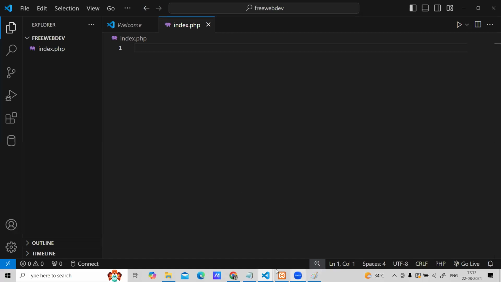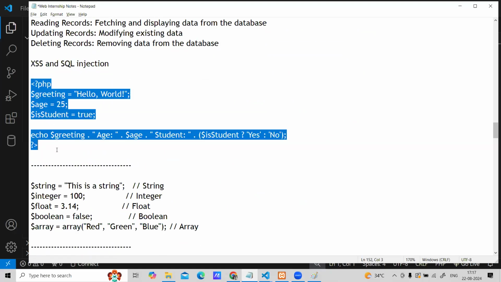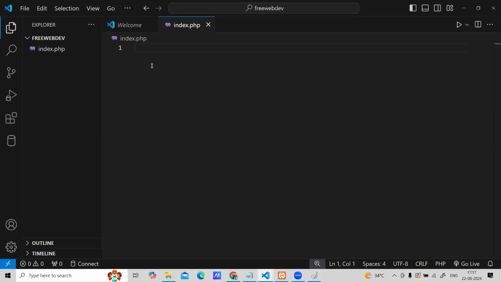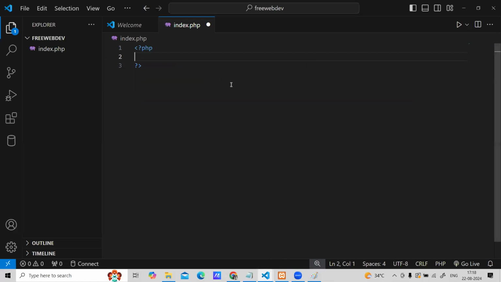Now, how does PHP code look? PHP code normally starts with this symbol: the angle bracket, question mark, php. And when you end it, it has to be question mark and closing angle bracket. This is how you write PHP code. All the PHP code should be written inside this syntax.